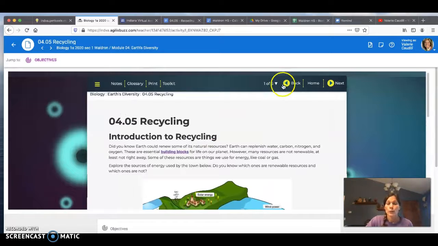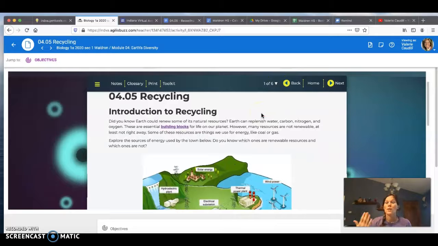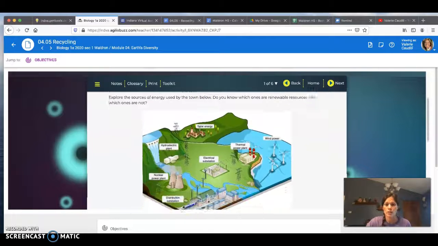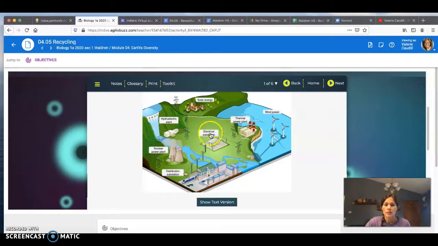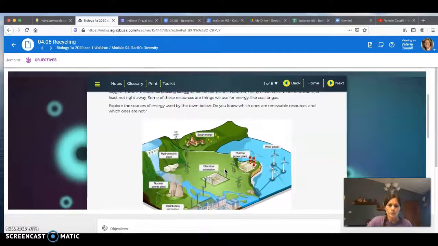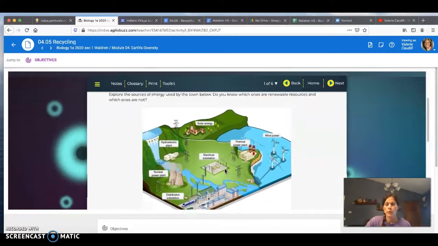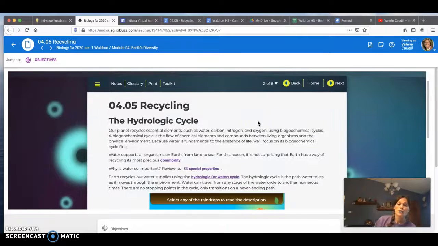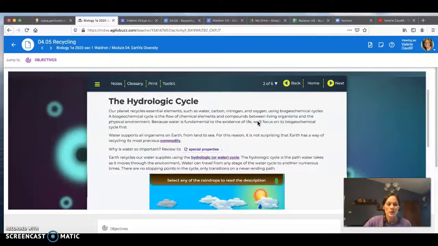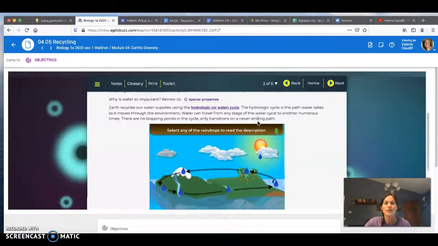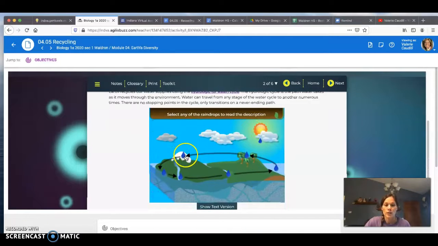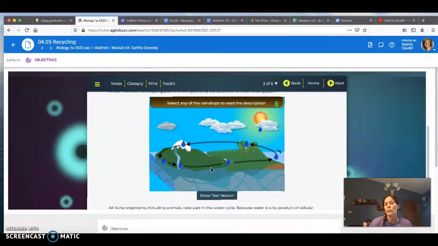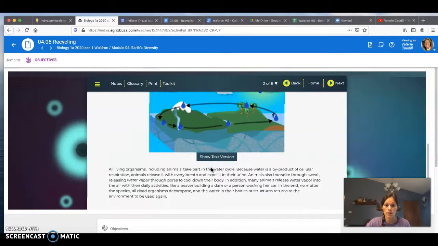All right, so we notice we have 6 slides here, with the lesson summed up on the final slide. We have introduction to recycling. You have an interactive here where you can click on the individual components of energy, the different sources of energy, renewable versus non-renewable. When you're done with that slide, go on to the next, the hydrologic cycle. Read through the water cycle, and then you have an interactive map here where you can click on each individual raindrop to gain information on the water cycle.